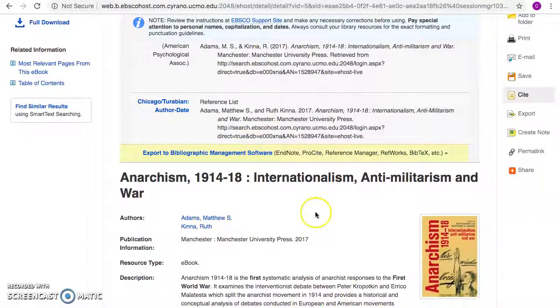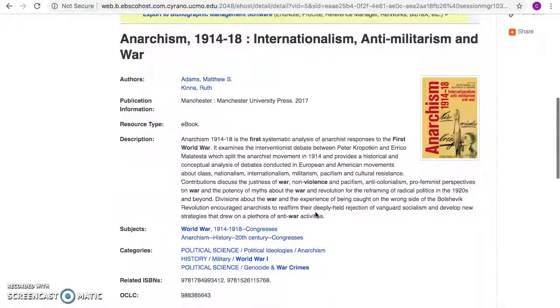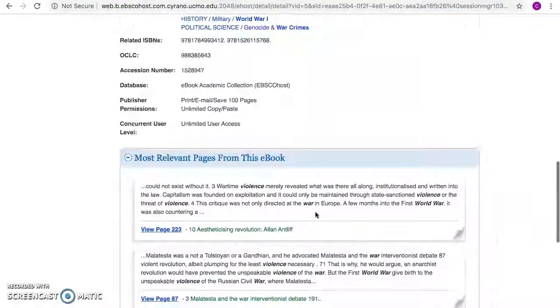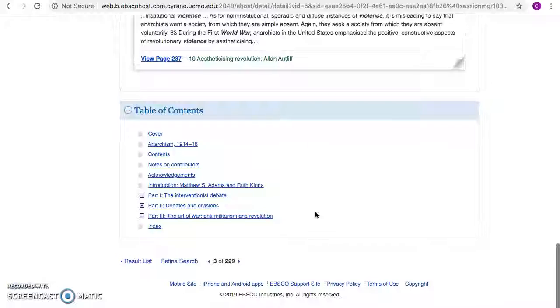So yeah, that's what I really like about it. And I think it's just nice because it gives you a really wide variety of what you could choose from.